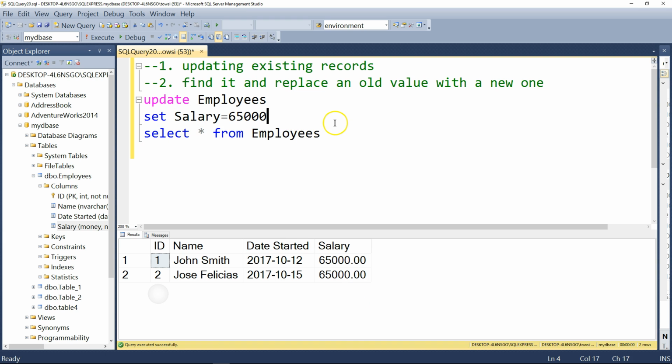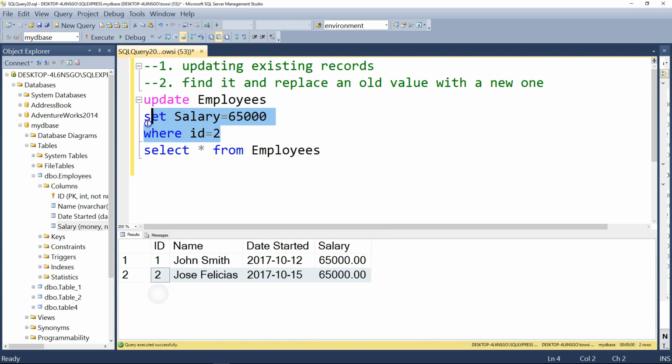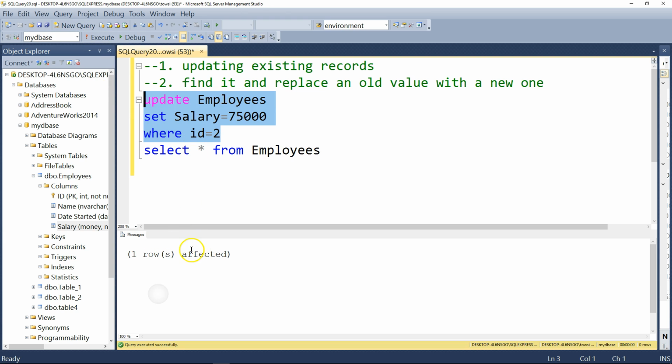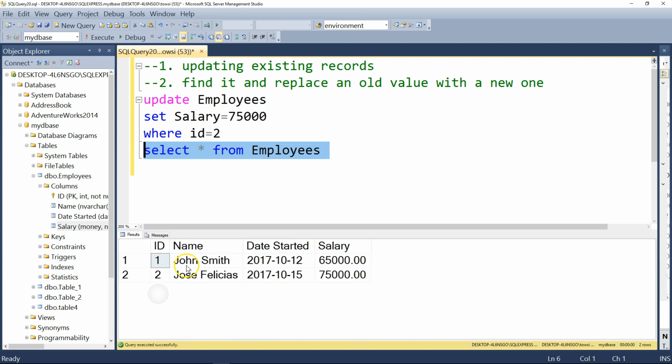Now imagine what we want to do instead is just focus on one person, like Jose here. So to do that, I can, as an example, say where ID equals 2. So this will pick out only Jose and replace only his salary. Now let's change the numbers to something different. So say 75,000. Let's take a look. So execute that, and notice it says one row affected. So select that and take a look at the results. And now Jose only has 75,000.